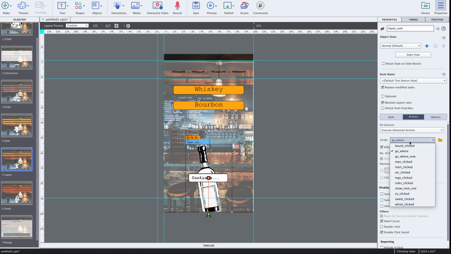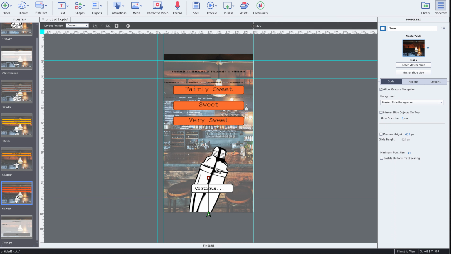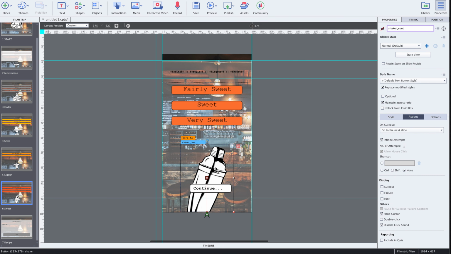Make sure that this says go where now. Okay. So now we should be good. Now we should be able to navigate through this whole thing, because this is doing nothing but going to the next slide, right? Okay. So now let's go ahead and do this whole thing.